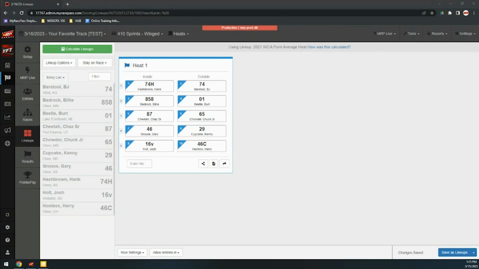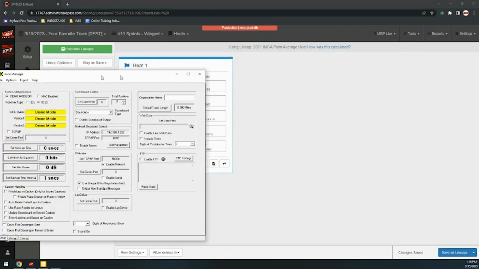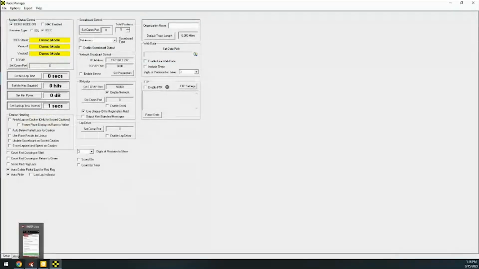I'll send my heat race to Westhold, and I'll send my feature over to Orbitz. So basically, we'll just use one race for one system and one race for another, just so it makes sense. But let me bring Westhold up, and then I'll bring up MRP Live. So here is Westhold, and then I will open up MRP Live.